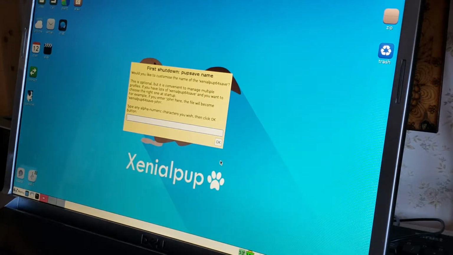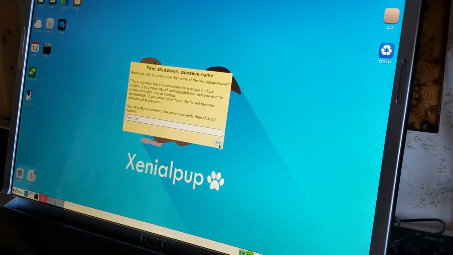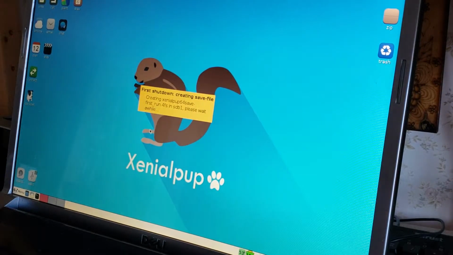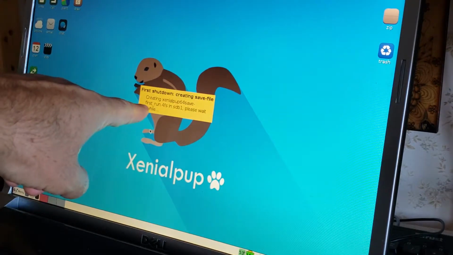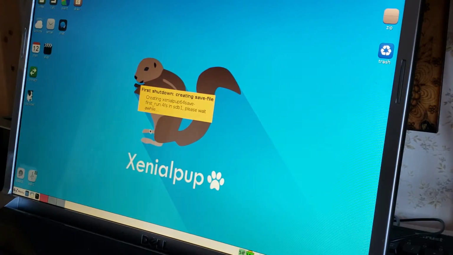Customize the name. I'm going to say first run. Click OK. Yes, save. And now it says that it's creating first_run.4fs in sdb1. Please wait a while. Shouldn't have to wait too long. There's not much. I only saved one file on the desktop, and I did install Chrome. Hopefully the Chrome installation will be there when I load up again.